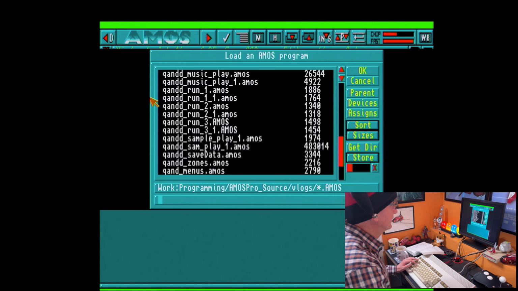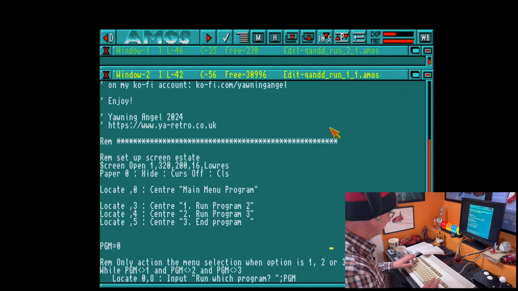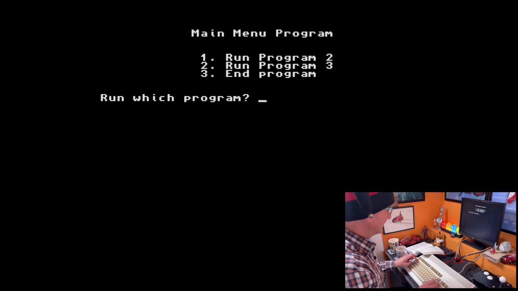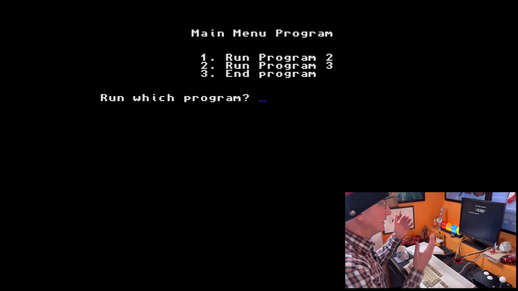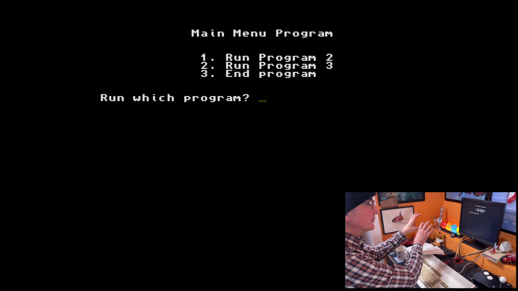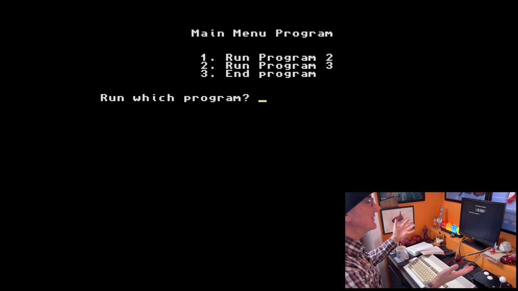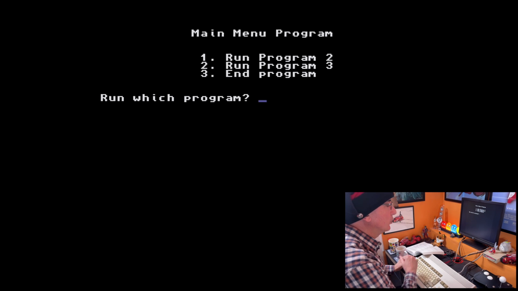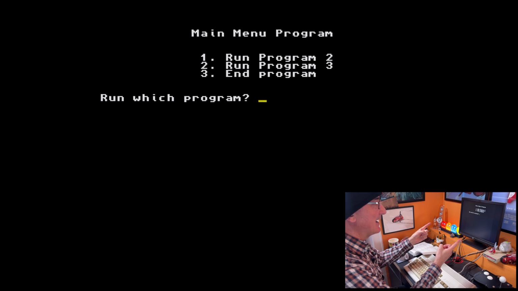So I'm just going to do open and load, and I'm going to choose my first program, and there it is, program 1. So I'm in program 1, which is my menu program. This is the program I need to run, so I'm going to run this. We are going to select option 1 to run program 2, which program 2 runs. Now I'm going to press a key to return to my main menu program, and I'm back. So it's done that call, first program to the second program, and second program back to the first program. Easy stuff. So next up, we're going to look at calling program 3, but pass some values over to it. So let's do that next.